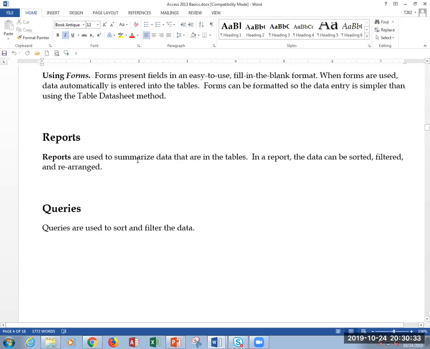Reports are used to summarize the data. Usually you do that when you want to print something, or if you want to create a temporary, unofficial transcript. You can do that by going into MyWeb and saying, print out my unofficial transcript. That's a report: pulling the data from the databases, putting it all in one spot, allowing you to summarize and print out the data.